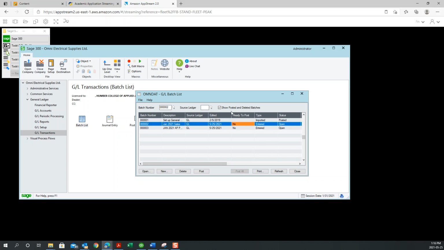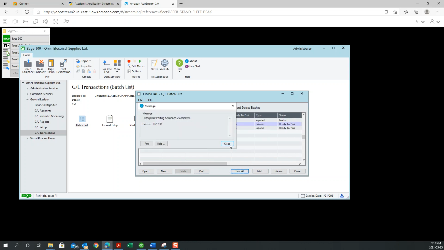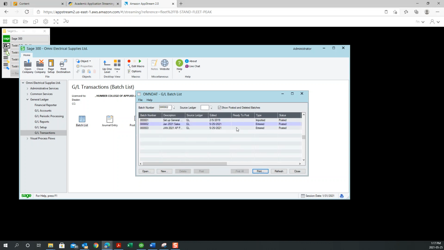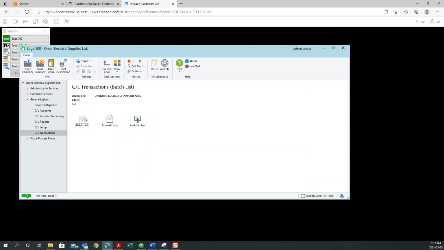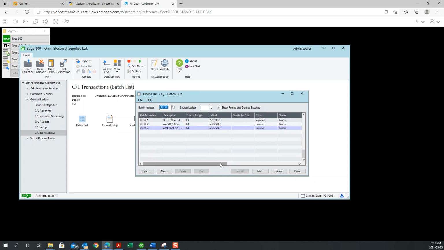So now I'm going to say this ready to post to yes and yes, and instead of me clicking post for every single one, I will simply say post all. So now when I click post all, it will post all these transactions. And now you can close it. Now you go into the batch list again, and you see that the batch status changed from open to posted.